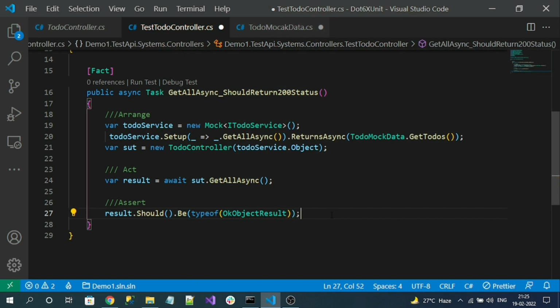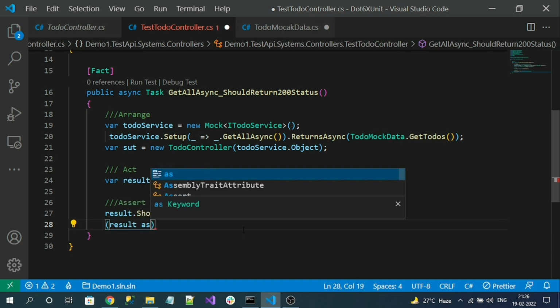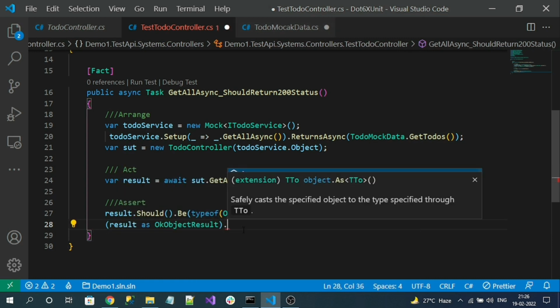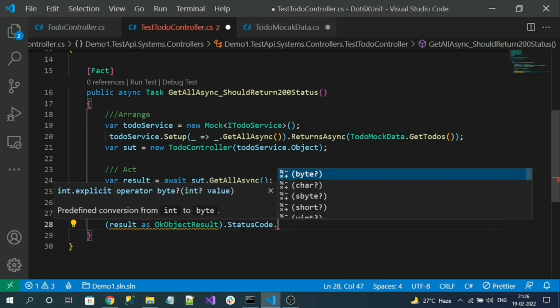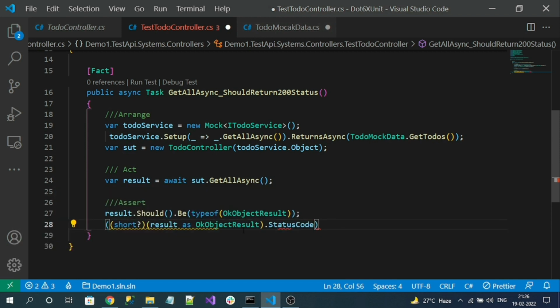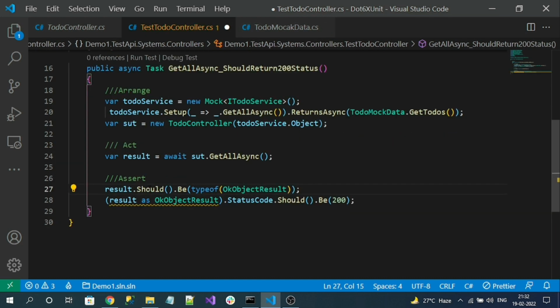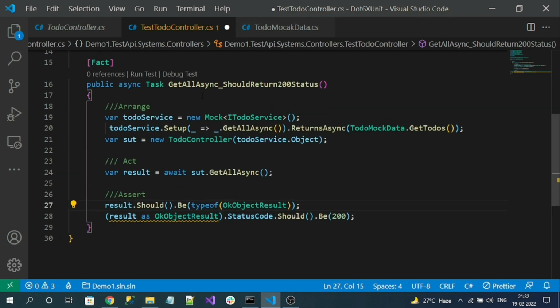So here I am testing whether an OkObjectResult is being returned or not. If an OkObjectResult is returned, it means it is 200 only. And I can also write one more assertion. You can write any number of assertions depending on your expected results. So I can specify the result as OkObjectResult, dot StatusCode, dot Should be 200. Now we are ready to run our test.